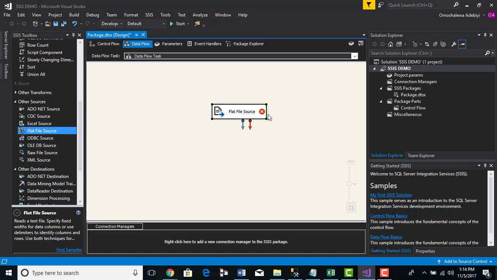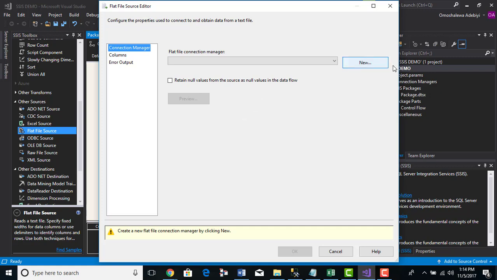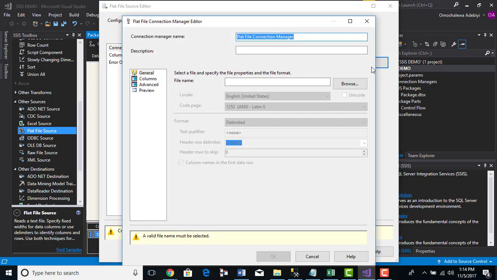Every component needs to be connected to a connection manager. So you have to double click on this and select new. You need to rename this. You could name it any name. I'm just going to name it SSIS flat file or something. It could be anything.